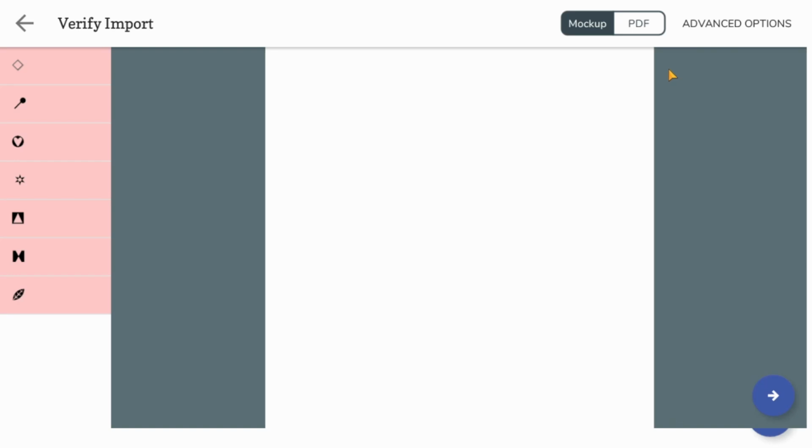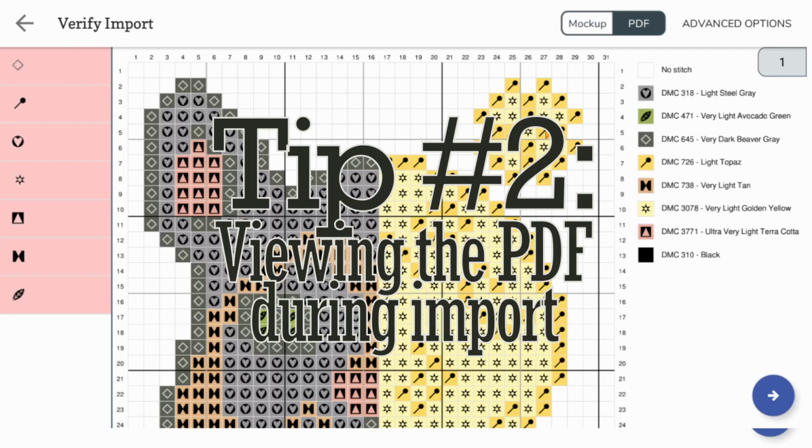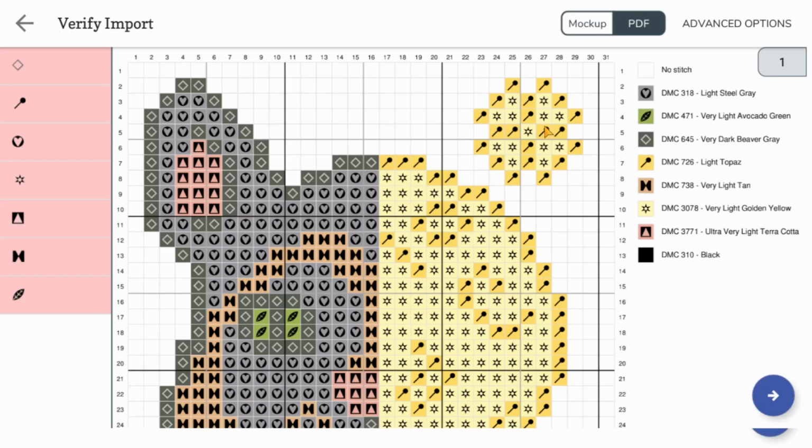Here's your first trick that you may not be aware of. So right now it's showing you the mock-up. What you can do is hit up here where it says PDF, and it'll switch over to show you the PDF, which has our legend. So instead of pulling up the PDF on your laptop or in another window or something like that and having to bounce between programs, you can pull up the PDF here and put them all in from this screen.